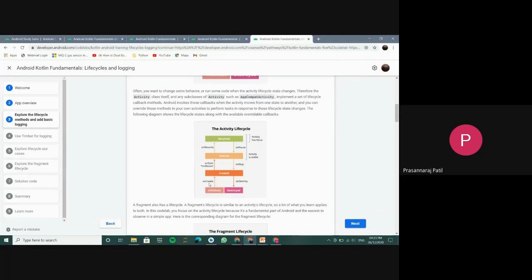After initialization, the onCreate method is called to create that activity, and after creating that activity, onStart or onRestart functions are called to start that activity, and after the activity is started, the onResume function is called to resume that activity. After resuming that activity, if we want to pause that activity, we have the function onPause.